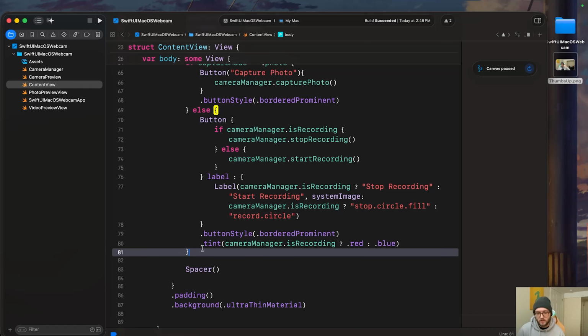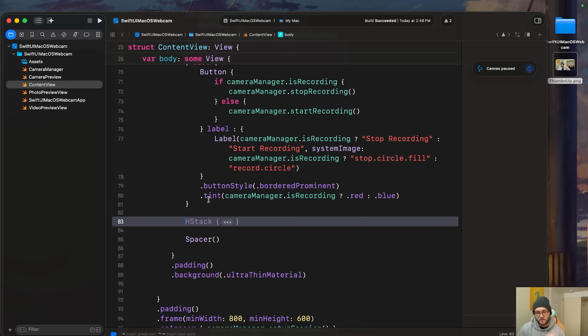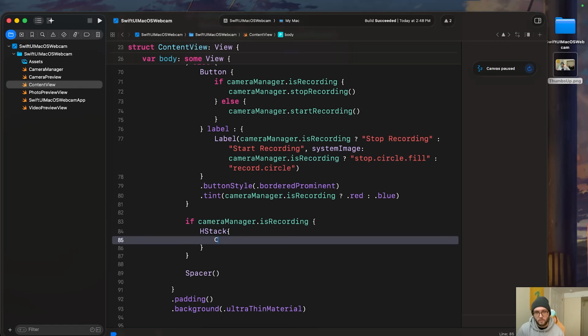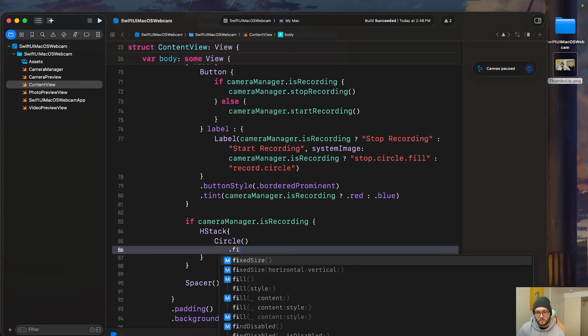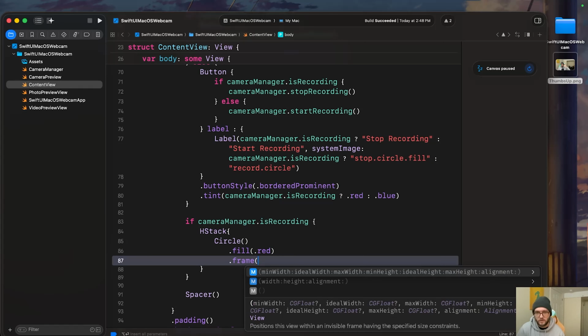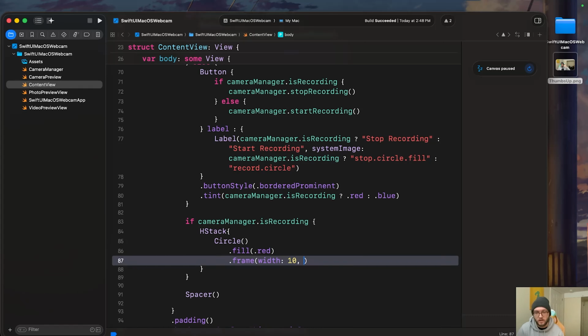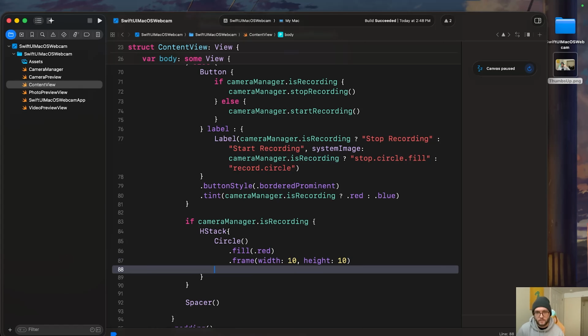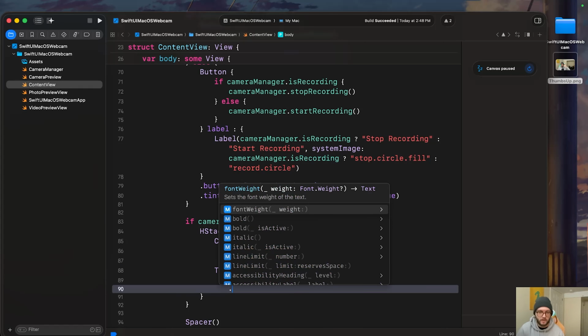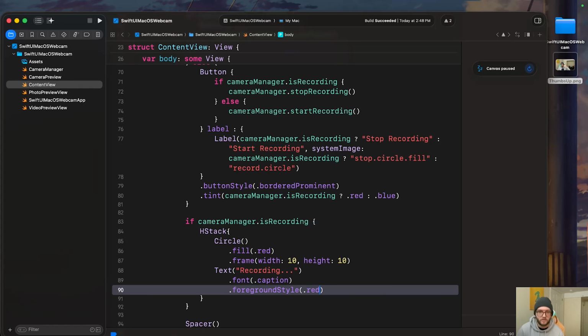Now let's also tell the users that we're recording. So outside of this brace, let's go ahead and do an if the camera manager dot is recording. We'll add our brace, and let's do an H stack here. And we'll add a circle, make the fill red. And then we'll add a frame, we'll make it pretty small, like a width of maybe 10 and a height of 10. And then we'll have some text saying recording. And then we can add some font, we'll make it small, like caption. And then we can have some foreground style to match the color of red.